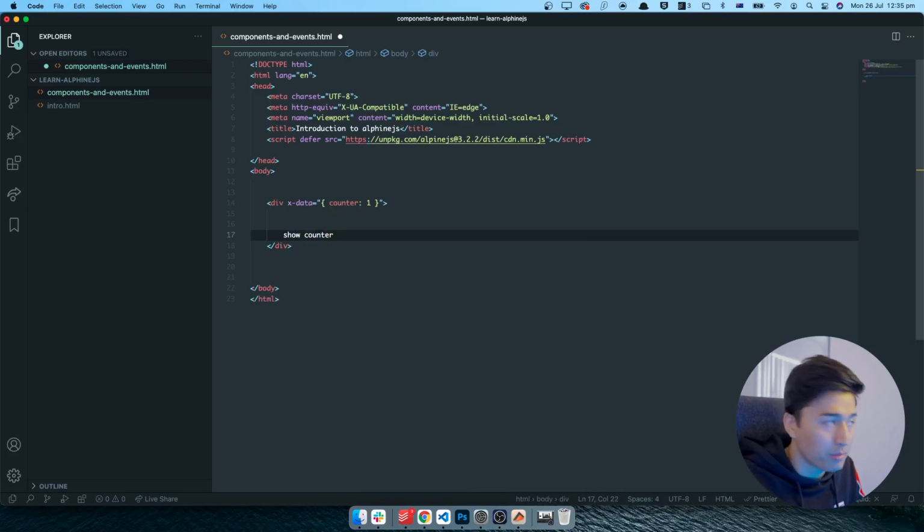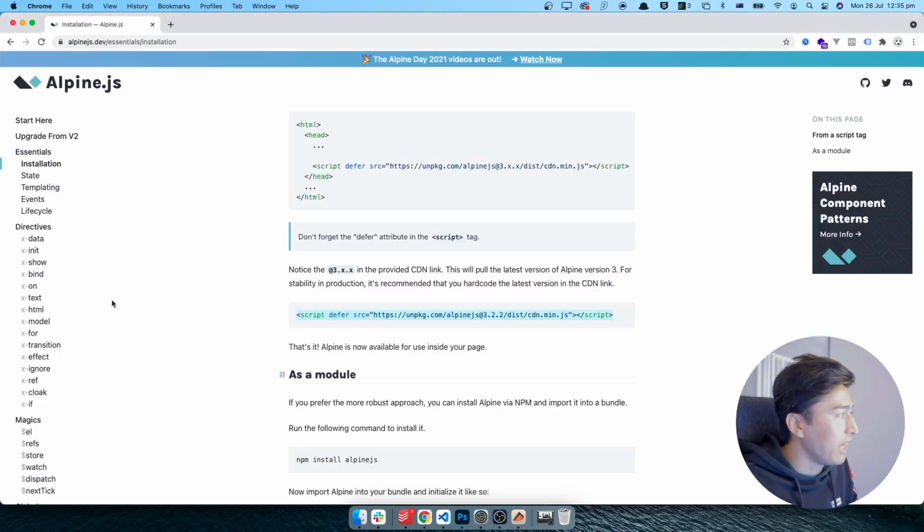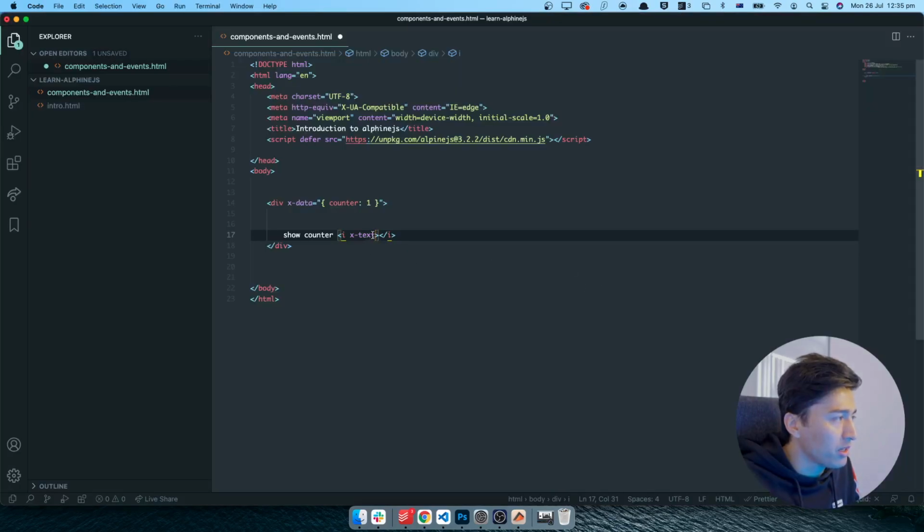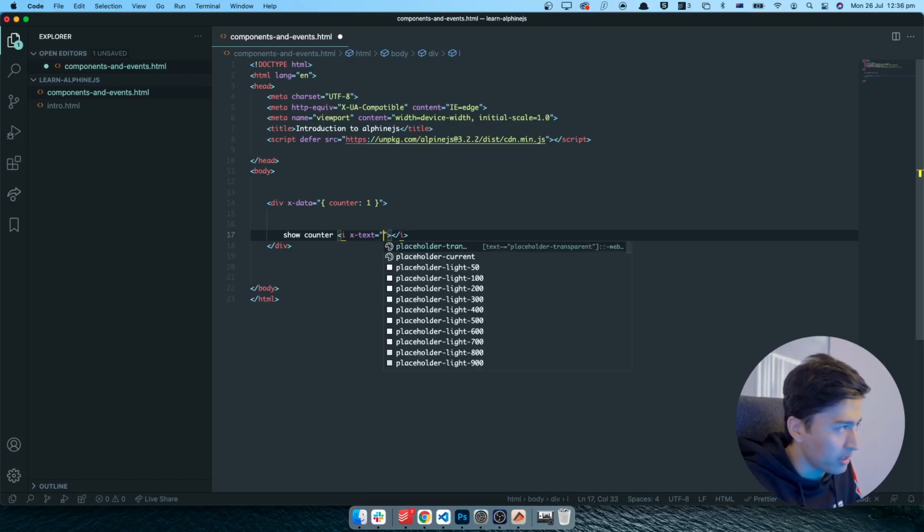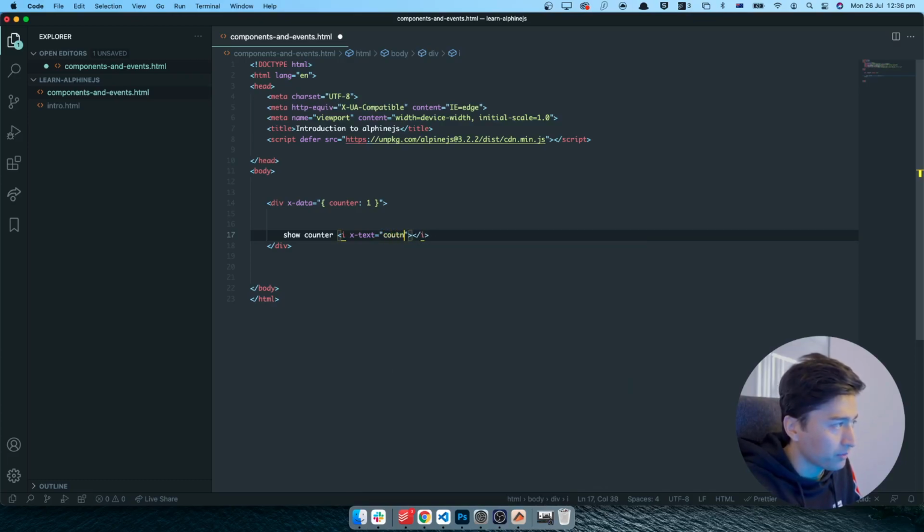If I want to display it, let's put it in an I tag, right? So this is how you can put it. You can use another Alpine attribute in here. You can use x-text, and you can see a list of all of them in here: x-text, x-html, x-model. We will focus more on them in the next video, but for this one, x-text is going to change the text of this element. So you can say x-text is equal to counter.